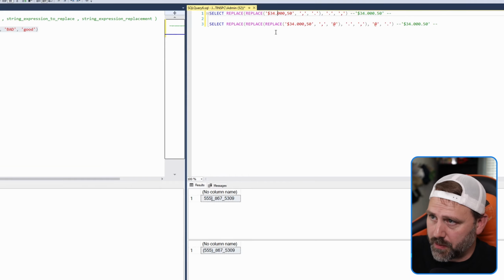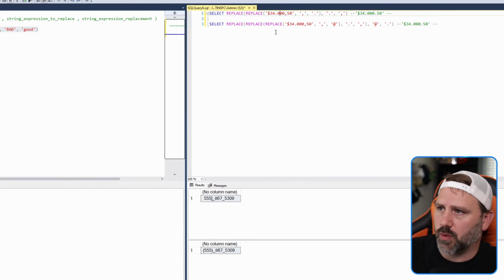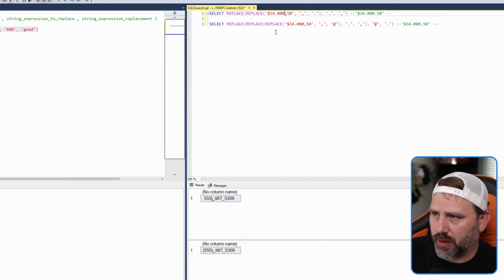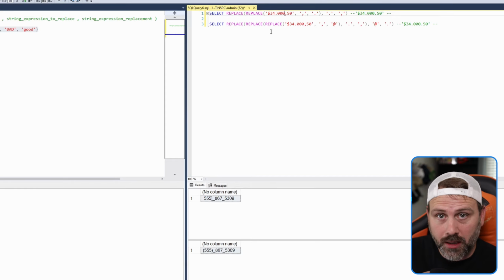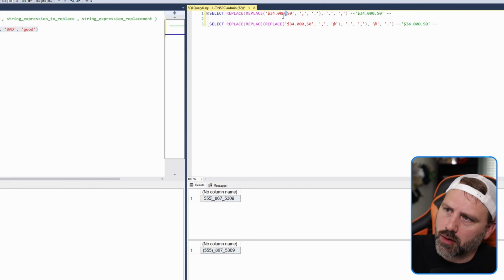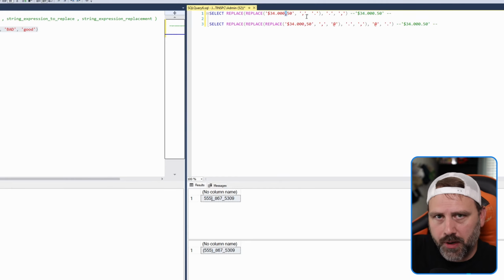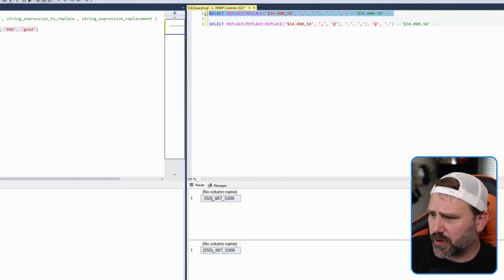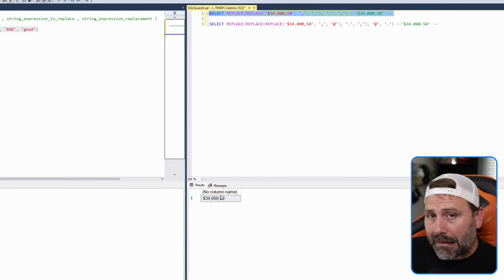$34,000.50. Now, there may be some countries or some currencies where the dot and the comma in these two places make sense, but here in the US, that's not how we would write it. Here in the US, we would write it with a comma here for thousands and a period here for cents. So let's pretend someone did this and we want to swap those, right? So you would say, okay, I want to replace the commas with periods and the periods with commas. Let's just run this top example and see what happens.